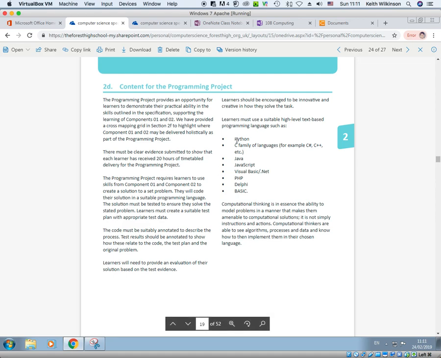I've also reproduced this for you. The fact that you must use a suitable high-level text-based programming language such as Python, the C family of languages, Java, JavaScript, Visual Basic, PHP, Delphi and Basic. I've reproduced that on your page for you. These are the different languages that schools up and down the country could choose to use. We, with the majority of schools, have chosen Python.